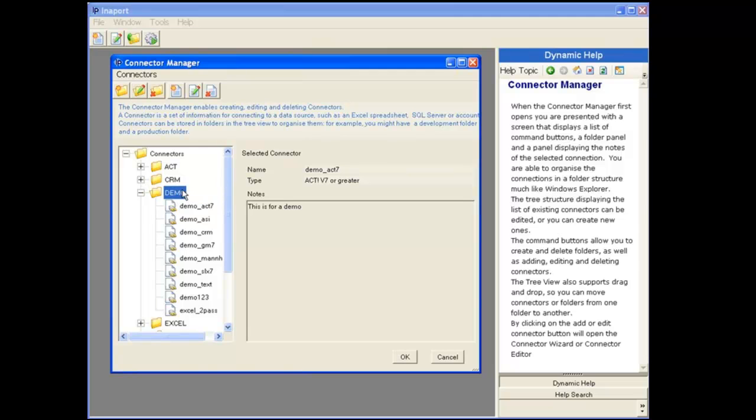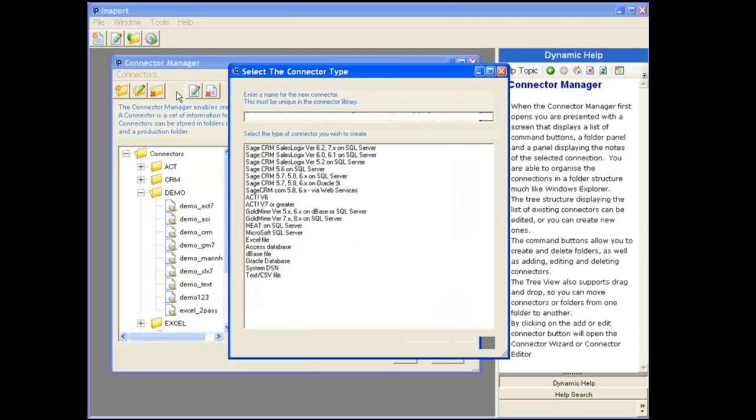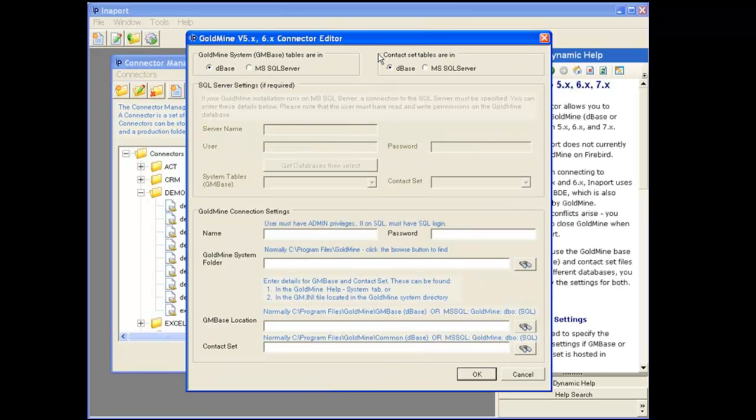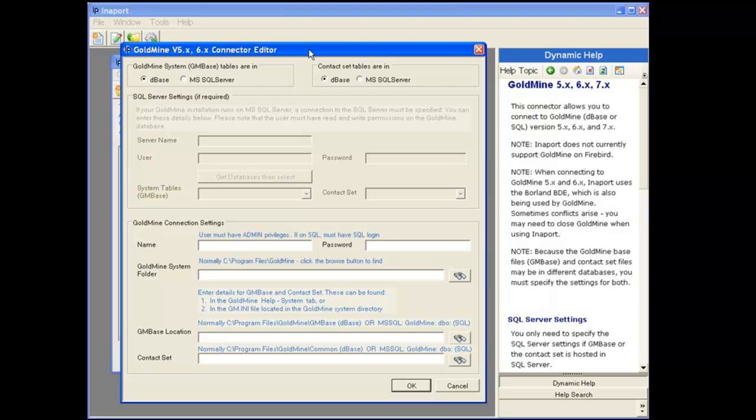To create a new connection, I'm going to click the Create New Connection button. First thing I have to do is give it a name. I'm going to call it Demo GM6. And then down here, I need to select the correct connector type from the list available to me. I'm going to select GoldMine version 5.6 on DBase or SQL. Click OK, and it brings up the connector editor that is specific to this type of connection.